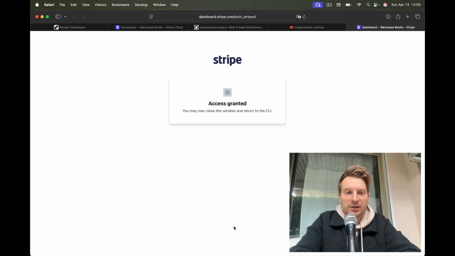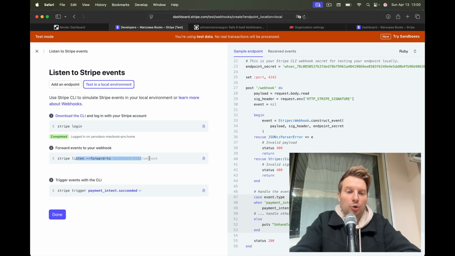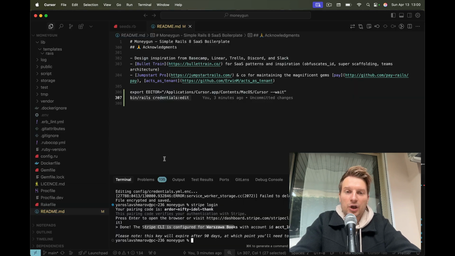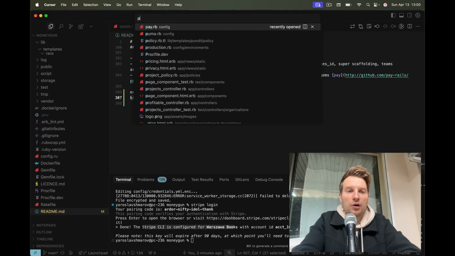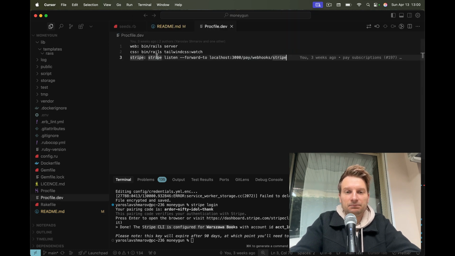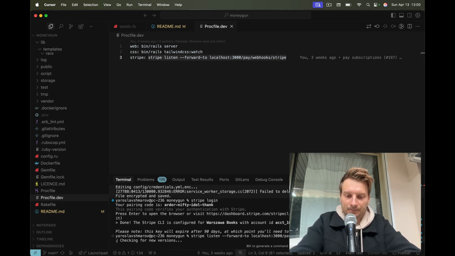Now let's try delivering some webhooks. As it says here, we need to add a Stripe listener. So we are not going to listen to this endpoint, but we are going to listen to the one from Procfile.dev: localhost:3000/pay/webhooks/stripe. It is where we deliver our webhooks. So I'm going to listen to this.